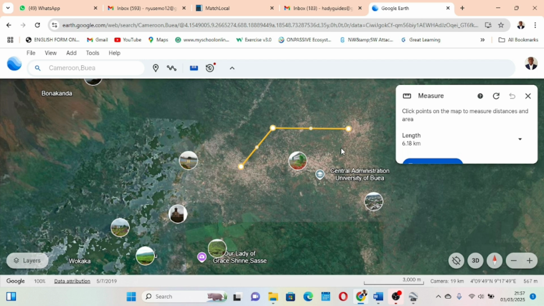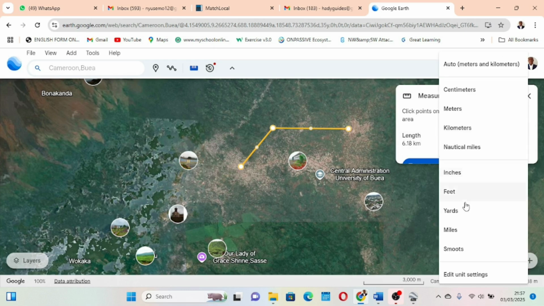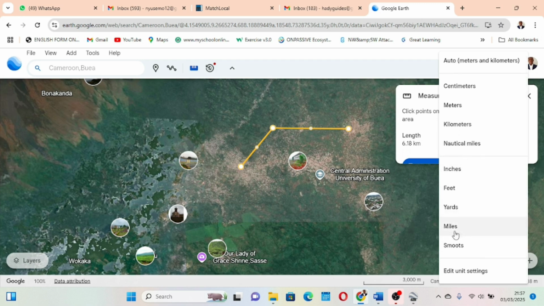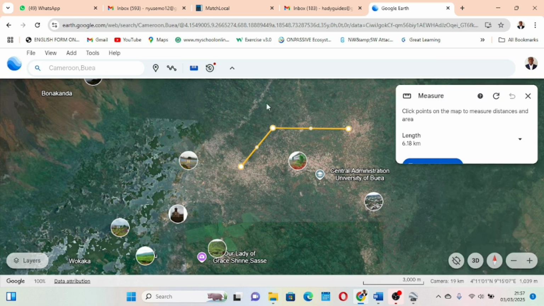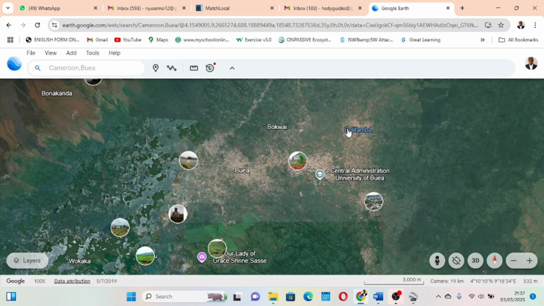By just hovering over this map, you can check and look at the distances from one place to another. It also helps you to know where you are going. Also here, we can look at the yards, the miles, the smoot, edit unit settings and all these, the feet, inches, etc.